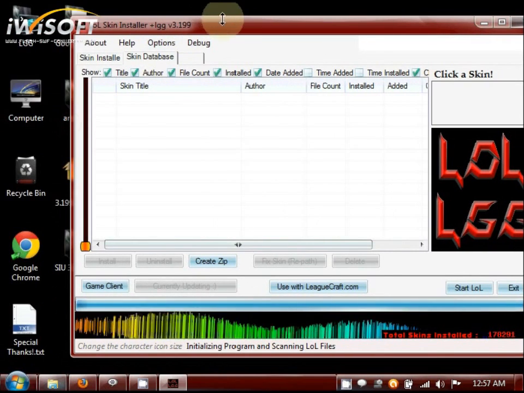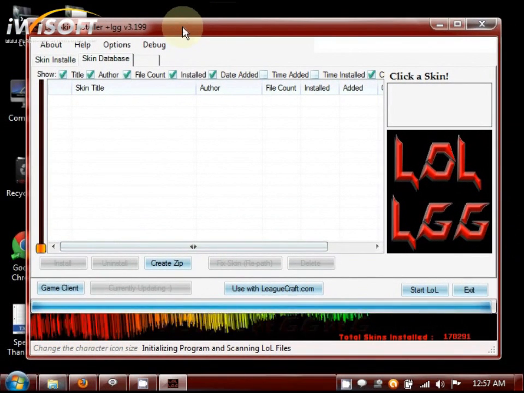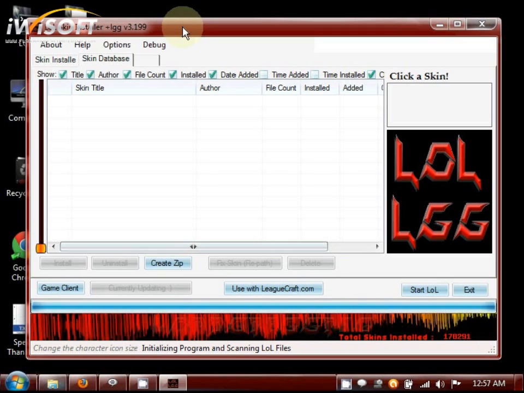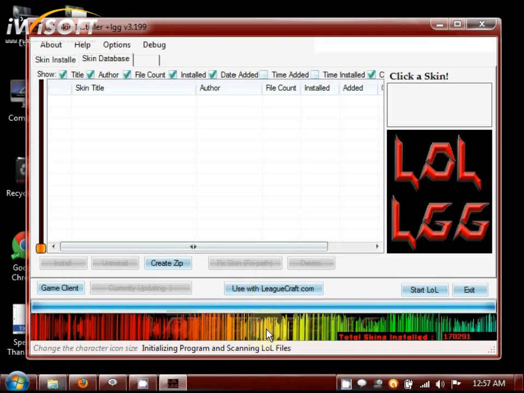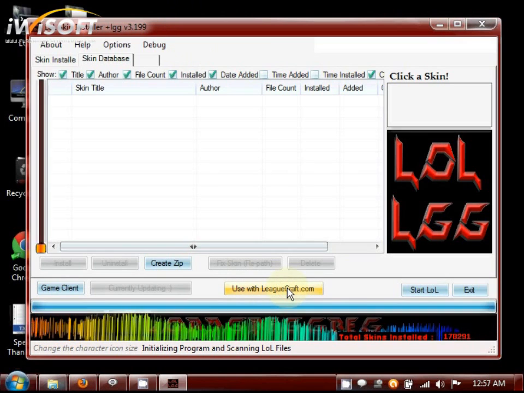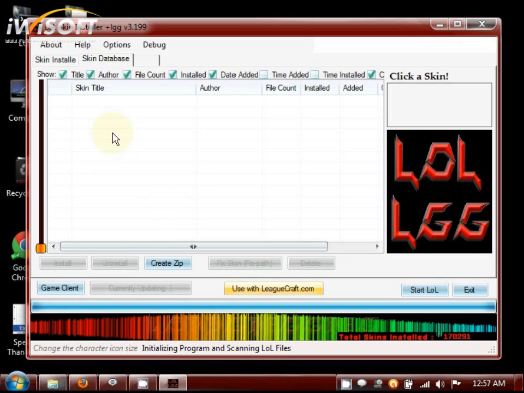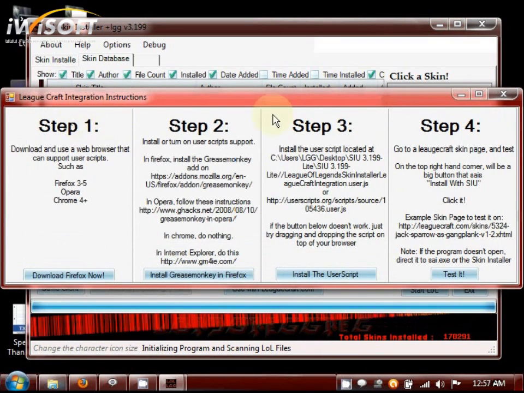So while that's going, I'm going to show you how to actually install this to use with the leaguecraft.com website, which hosts most of the skins. This is probably the easiest way to install skins. So we click the big shiny button in the middle, and that will open up instructions on how to do this. Alright, so here we are, step 1, 2, 3, and 4.